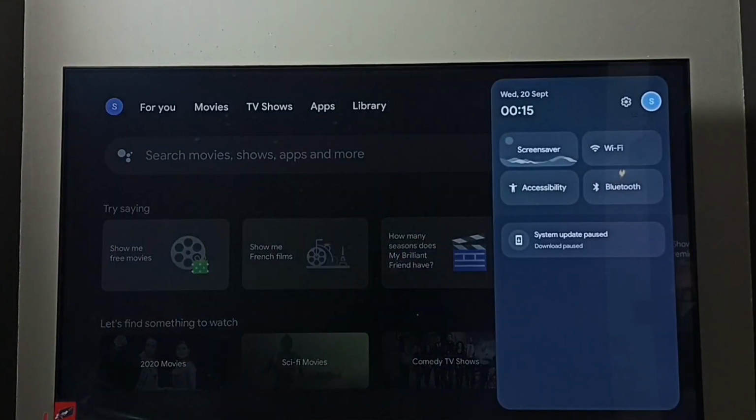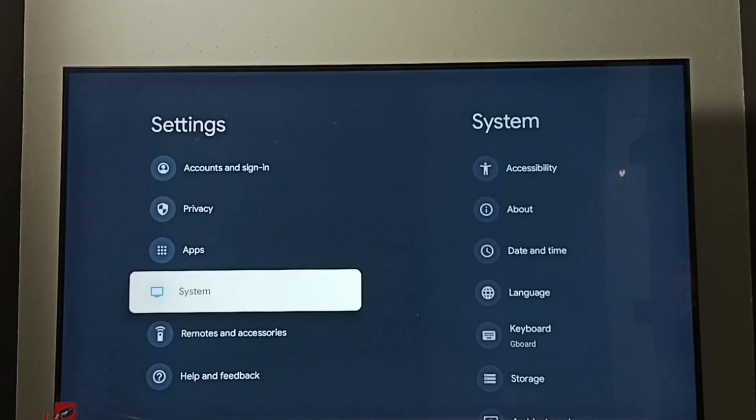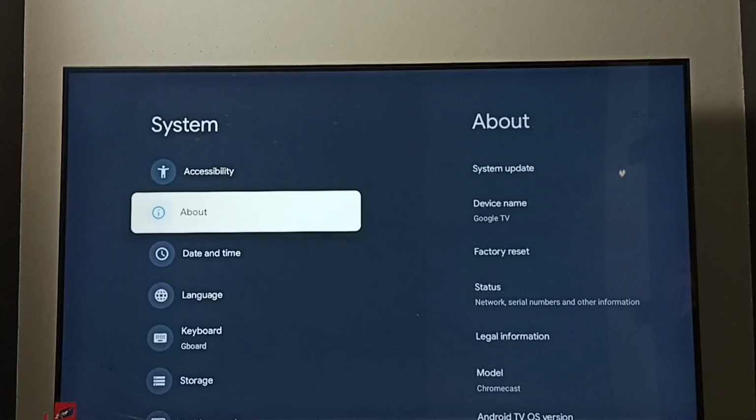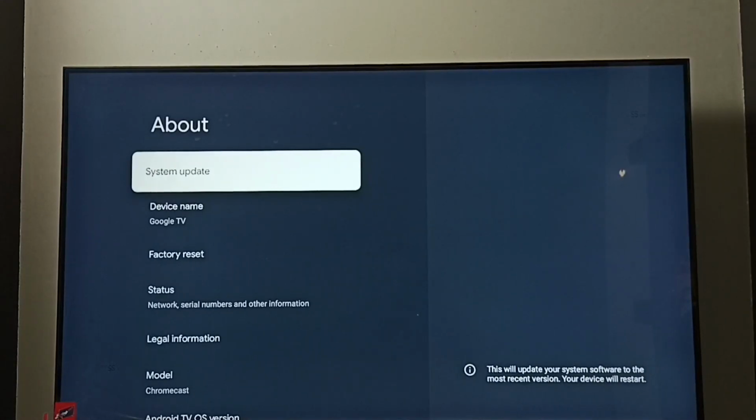Go to settings, select this settings icon, go to system, go to about, select system update.